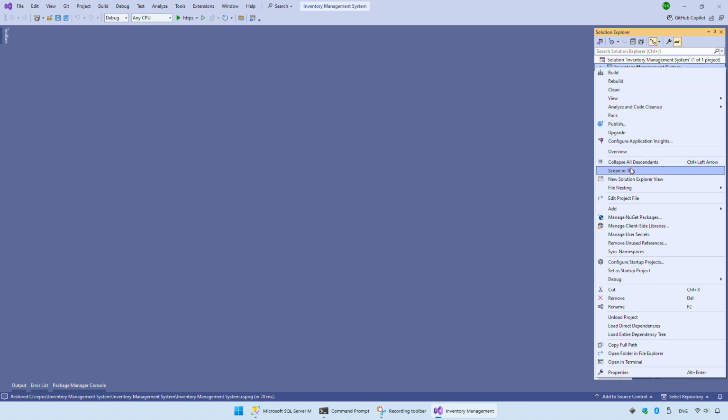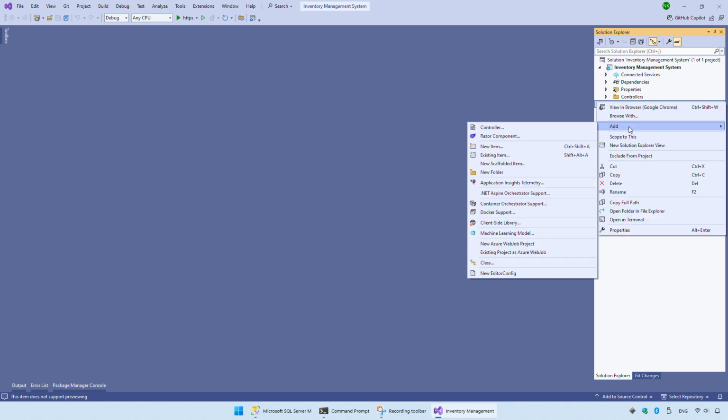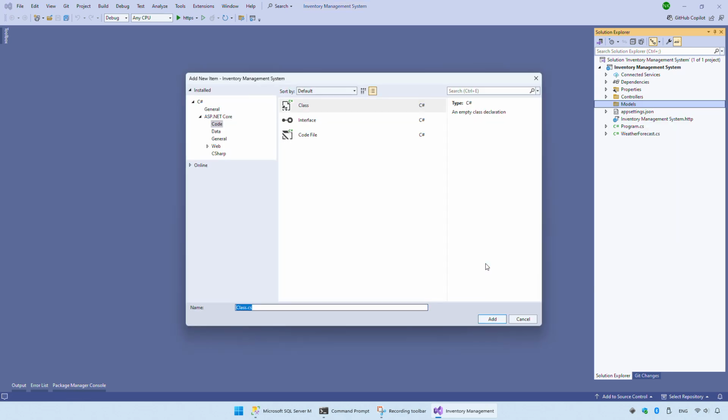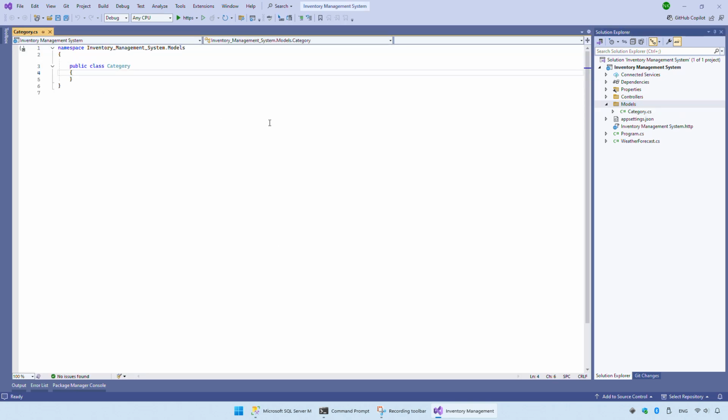First thing, we'll be adding a new folder for models, and the first class will be Category. Very simple, only ID and name. Yes, it's enough to have in category.